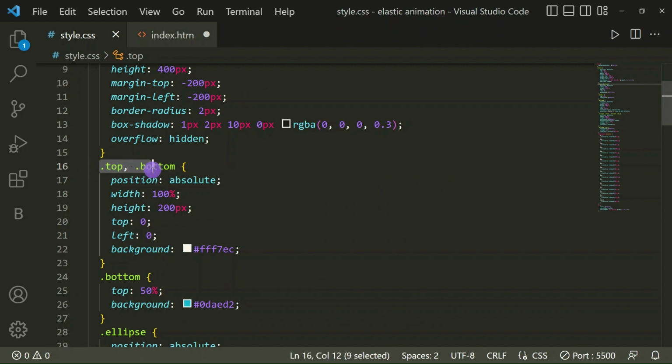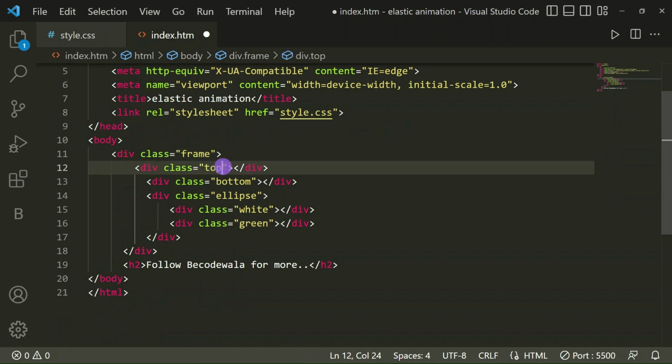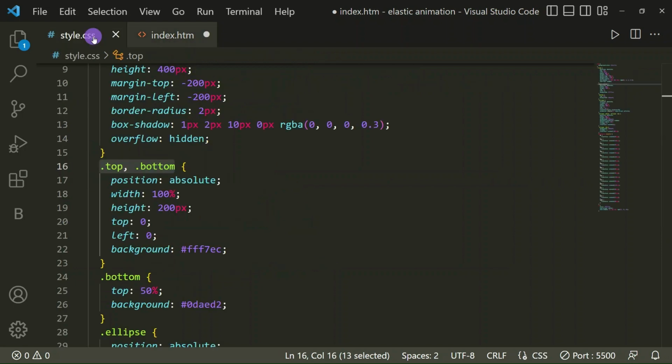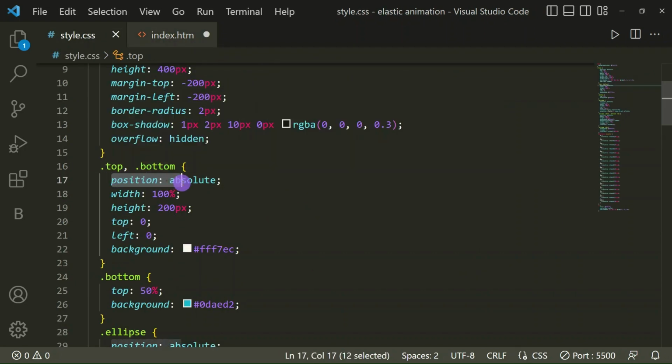After that I have taken my class top and bottom both. See here in class frame I have taken two divs with class top and bottom. So in class top and bottom I have taken position absolute, width 100% and height 200 pixel. After that I have taken top 0 and left 0. So it will occupy the whole frame. After that I have taken background color code.